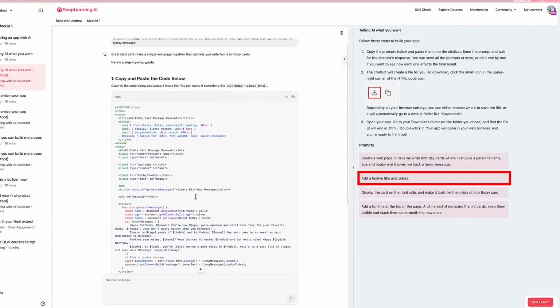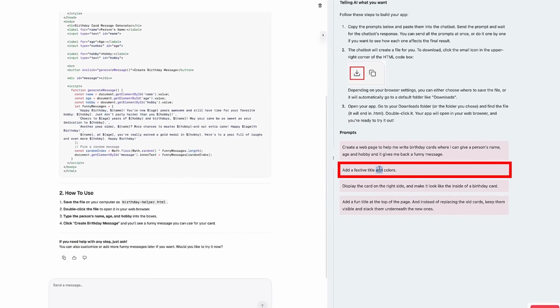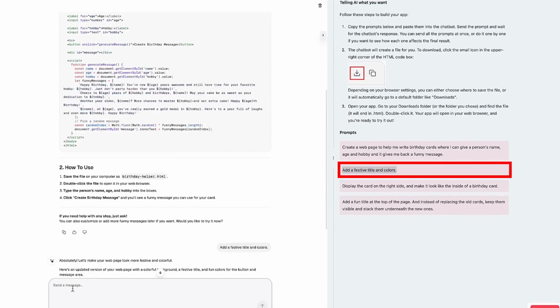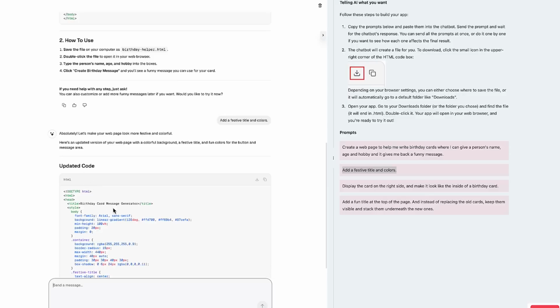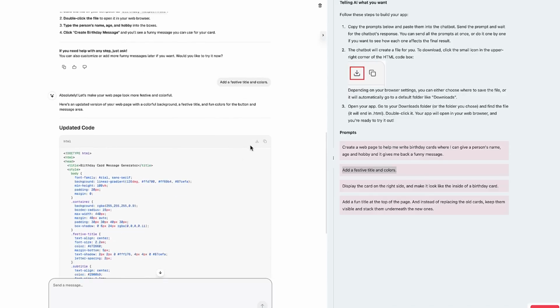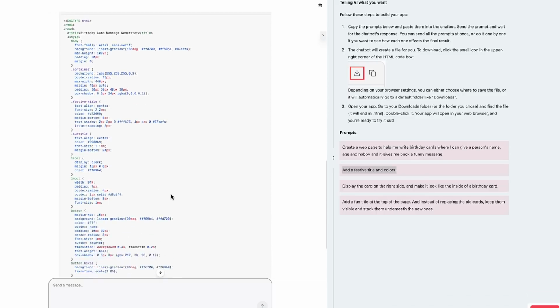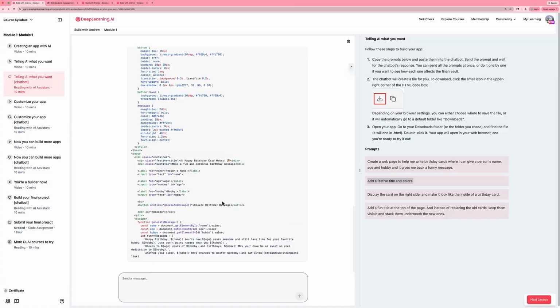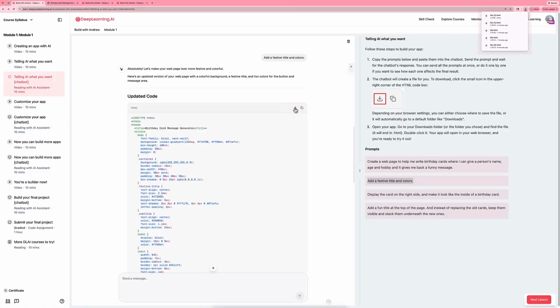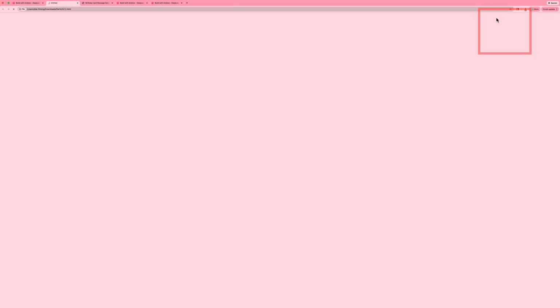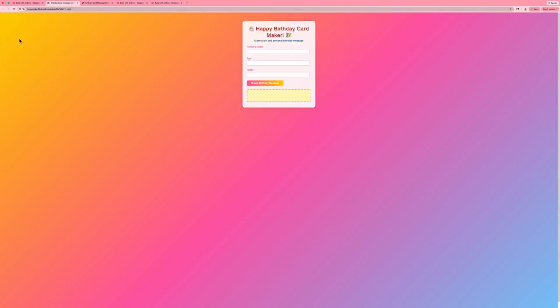Now, if you want to improve the code, you can then prompt it, add a festive title and colors, and then it updates the code. Same as before, I have to wait until it's finished writing the code before I can download it. And now I can download it, and same as before, open it. Oh, wow, now it looks much more festive.